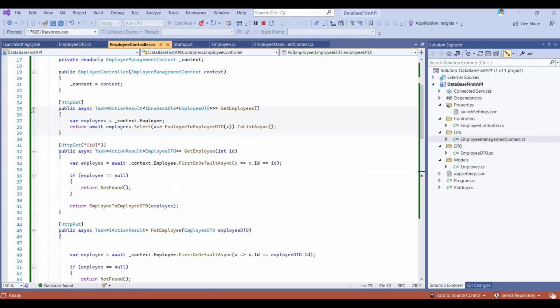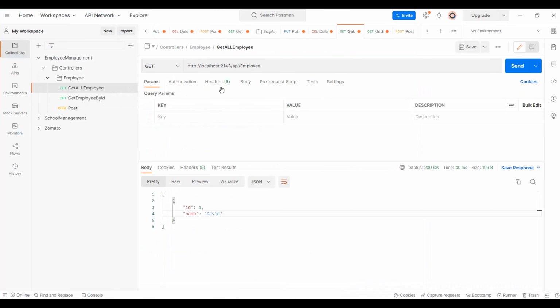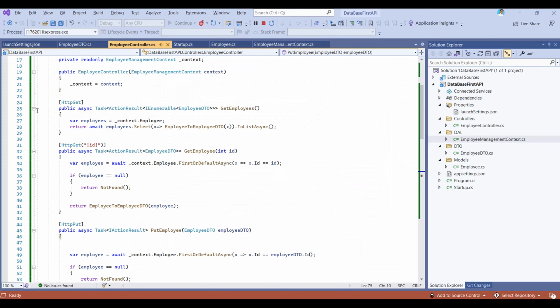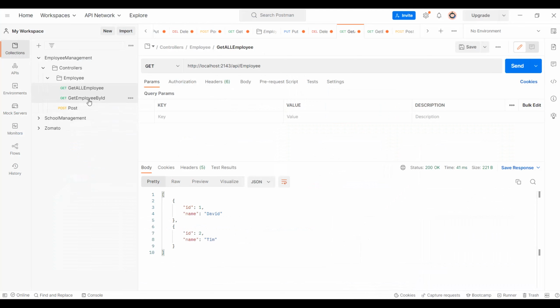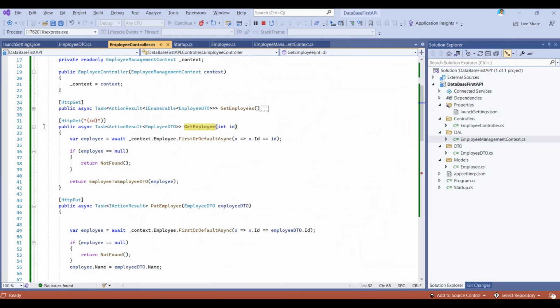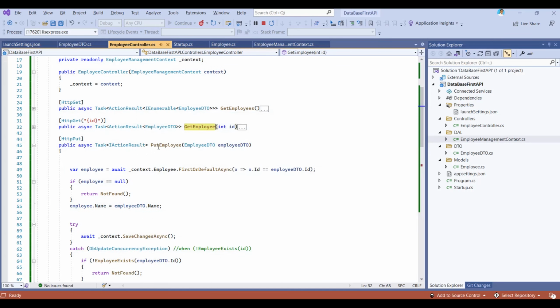Get all record, just check for get all record. So this is also working fine. And check for the individual record. So get by employee ID. Let's try it. So I am getting a single record. So this is also working fine.